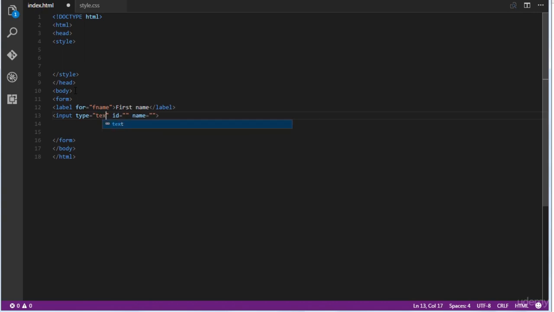Now type text. Go to ID, F name. If you have a little knowledge about HTML, you can make it very professionally. Then now ID, and make any changes. Last name, L name, and another L name, and save this and see the result. This is our simplest form in HTML and CSS. We put in CSS and design this very beautifully.